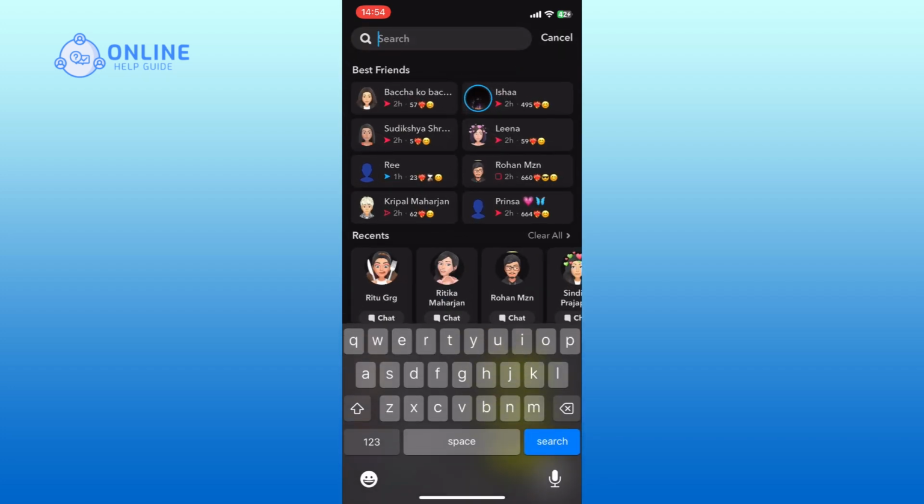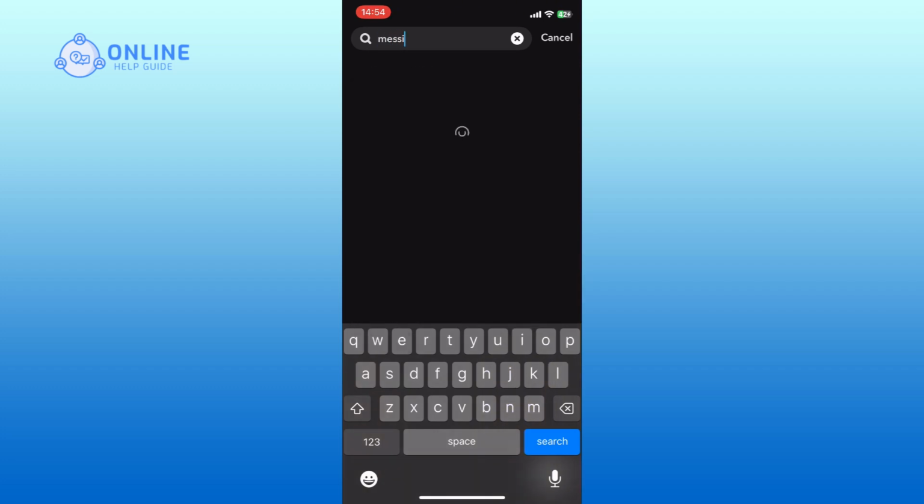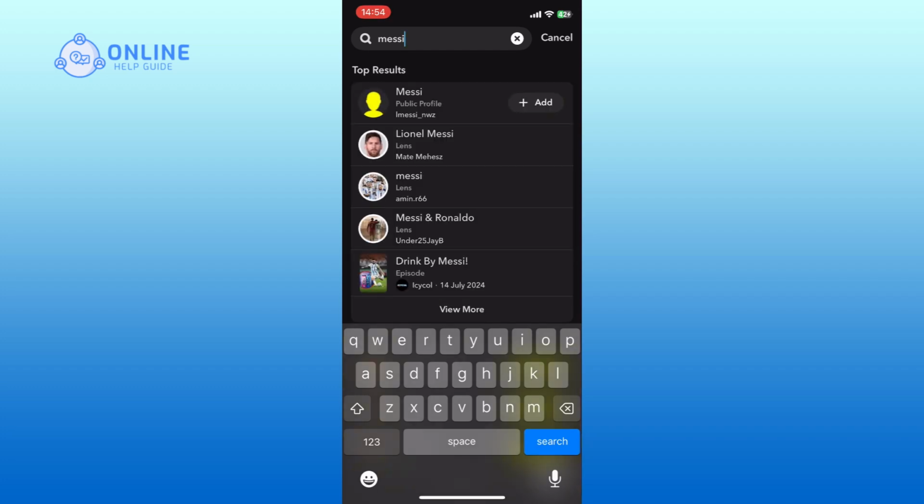In the search bar, type in the username of the user you think may have blocked you. If the person you are looking for does not appear in the search results, it means that they have likely blocked you on Snapchat. And this is how you can know if someone has blocked you on Snapchat.